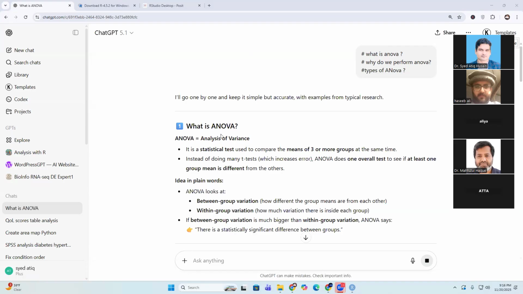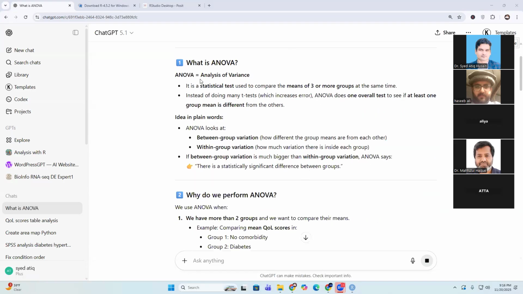The first question is, what is ANOVA? ANOVA means analysis of variance. It is a statistical test used to compare the mean of three or more groups at the same time. So it is a similar definition to t-test. A t-test is a statistical test used to compare the mean of two groups, but here there are three or more groups. So if you have two groups, you need to apply a t-test. If you have three or more groups, you need to apply ANOVA.